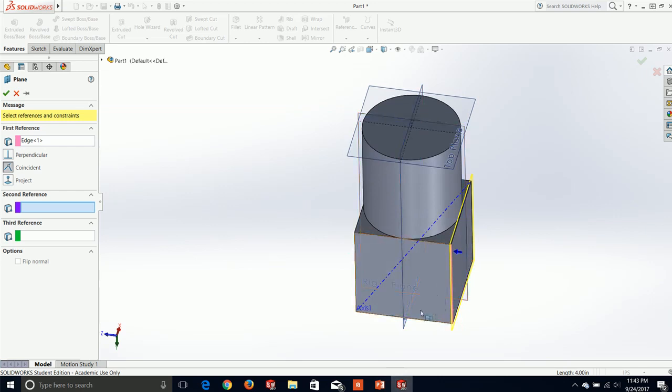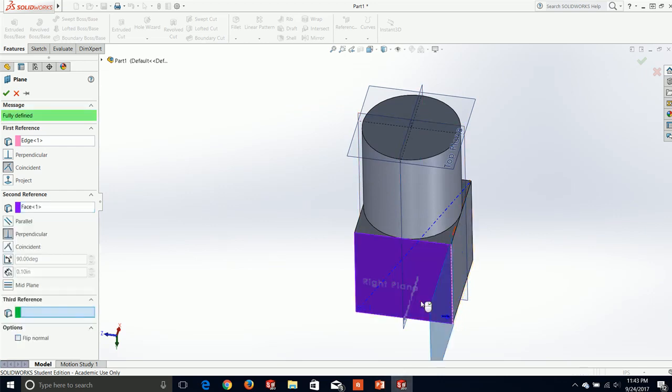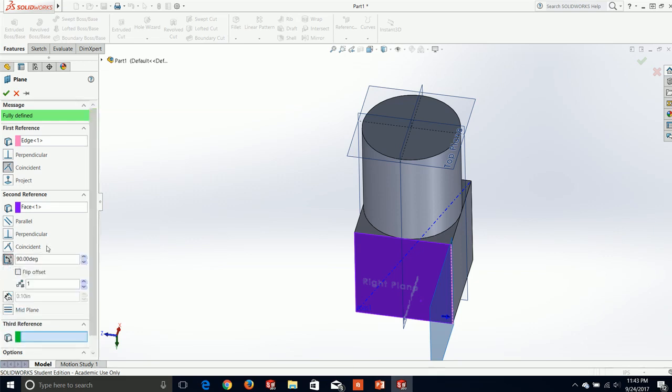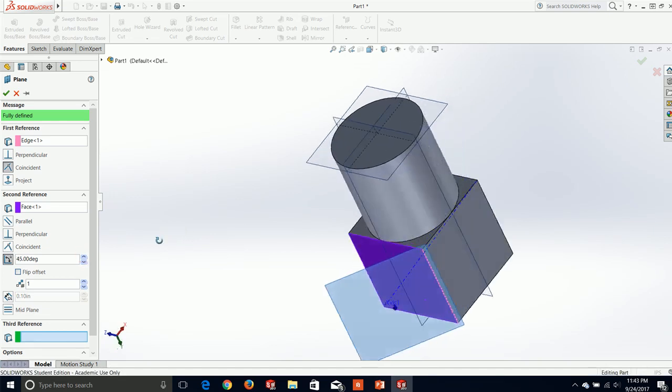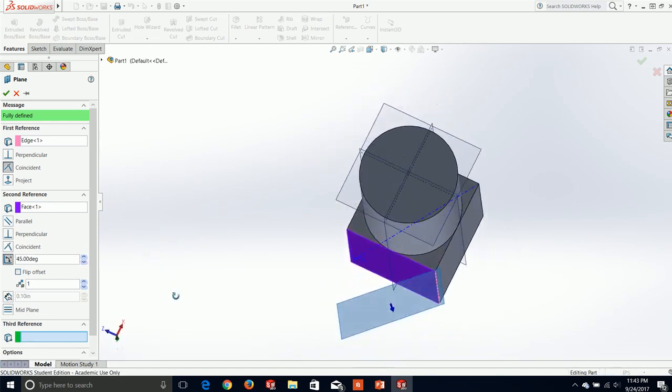Now I have to select the surface. The surface is what it's going to be referenced to. If I select that, yeah, that's what I can do. And now I can rotate it and set it to how I want it to be. Say I want it to be at a 45-degree angle relative to that surface right there. I go to 45 degrees. There you have it. I've got a plane that's at a 45-degree angle relative to that.